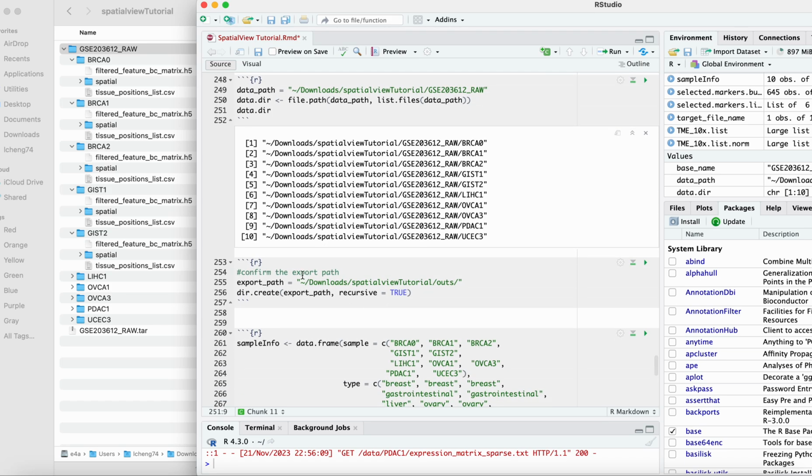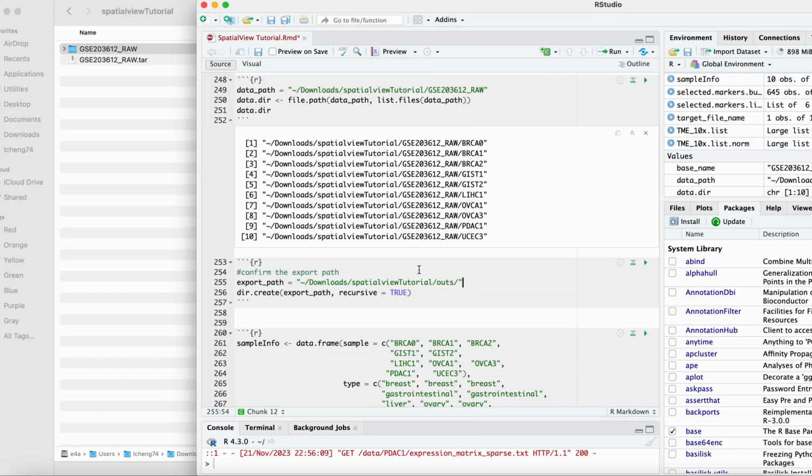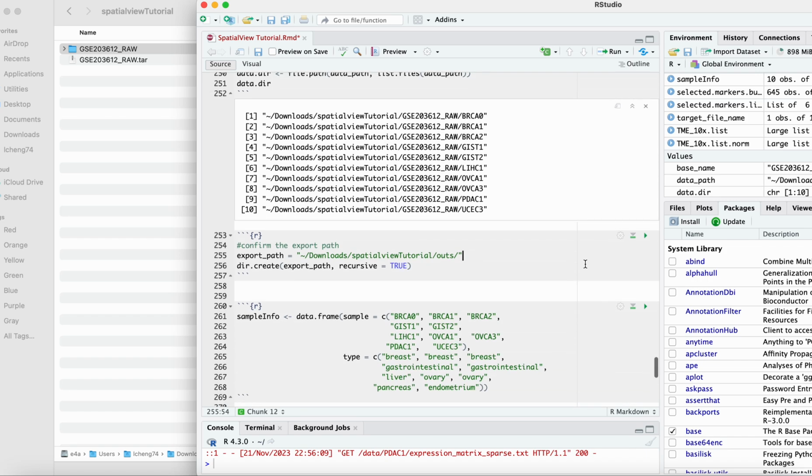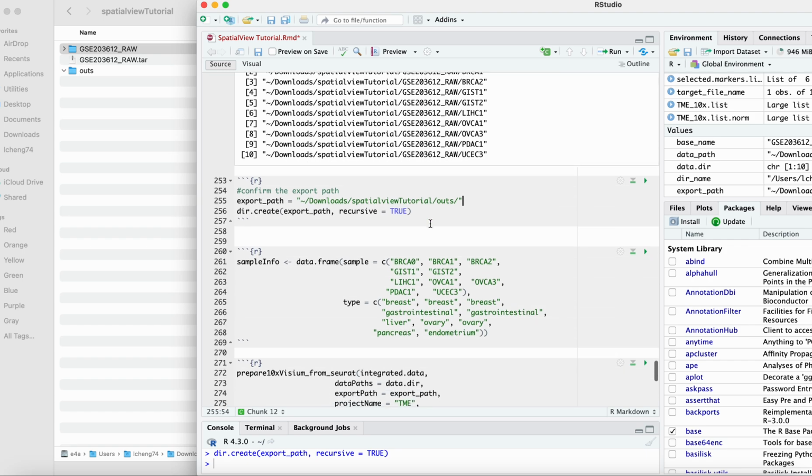And you also want to specify an export path. That is the main directory that you want SpatialView to store all the analyzation results in. So in my case, I construct a subfolder under the SpatialView tutorial folder as auth.